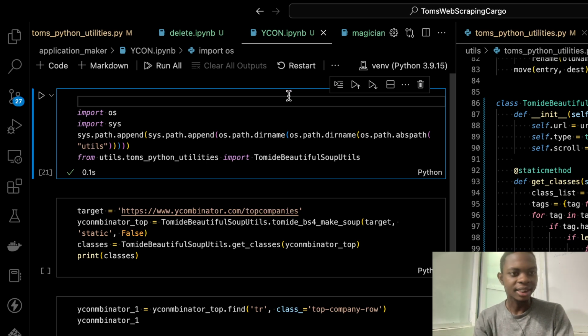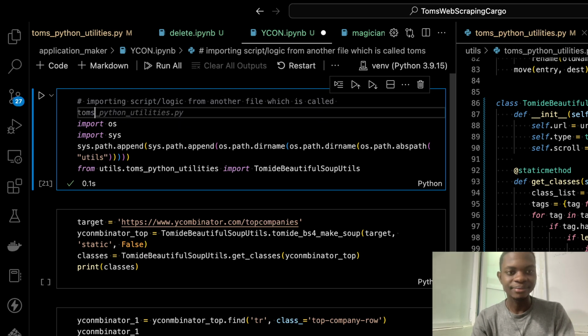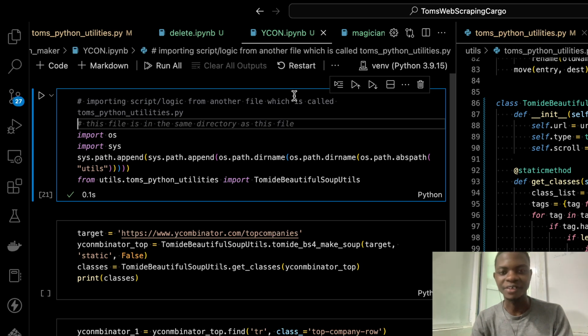Okay, so let me comment the code here properly. We are importing scripts slash logic from another file, which is called Tom's Python utilities. That's the name of the file, and you can see that file over here.